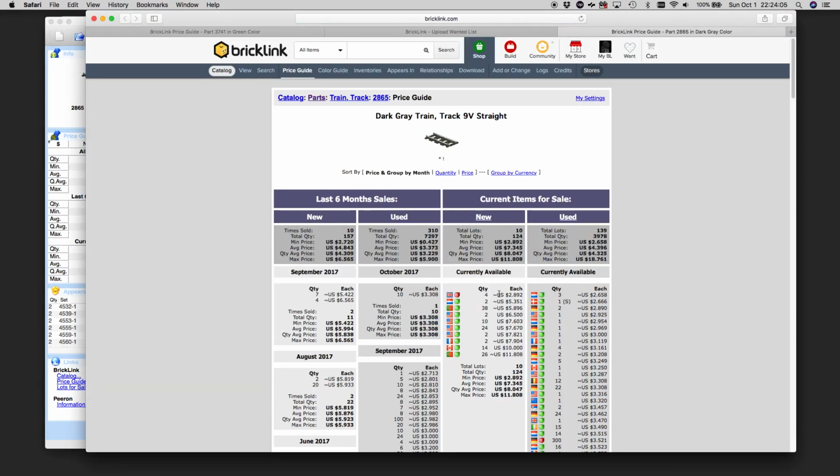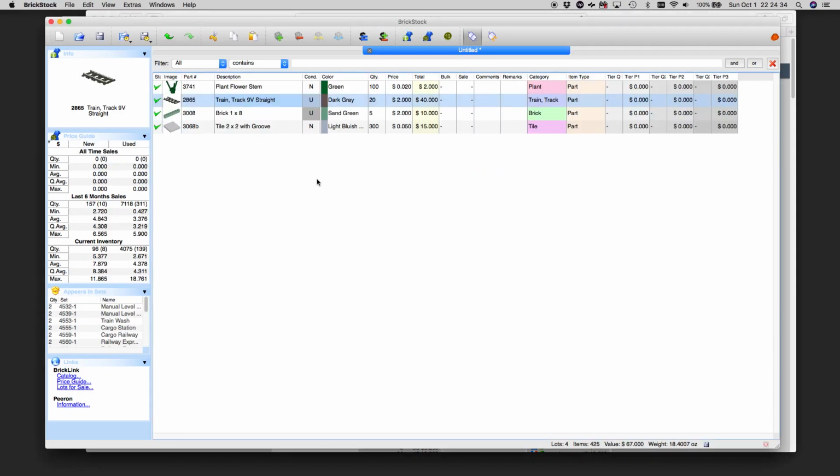As you can see, 9-volt straight track for used. The average available price right now is $4.40. The average it's actually sold for is about $3.37. And I'm saying, okay, I'm willing to pay up to $2.50. So in this case, no one in the world, because I have mine set to show the entire world, would meet that criteria. The beauty of it is it will notify me when it does. So that's pretty much it as far as creating and adding to your wanted lists using BrickStock.